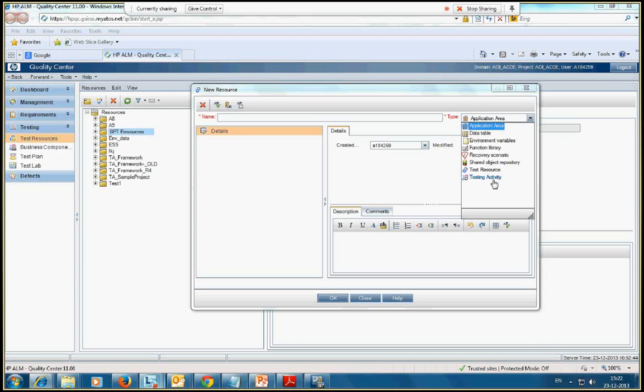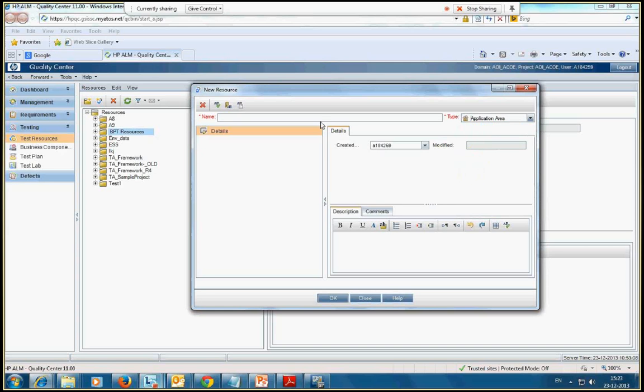If you are familiar with QTP or any other automation stuff, you might be familiar with these options: what is a data table, what are environment variables, function library, recovery scenario, object repository, and all. So the first option is application area. In order to create any BPT approach, we have to choose one application area. I will explain why we require this application area. Let me create a new application area.